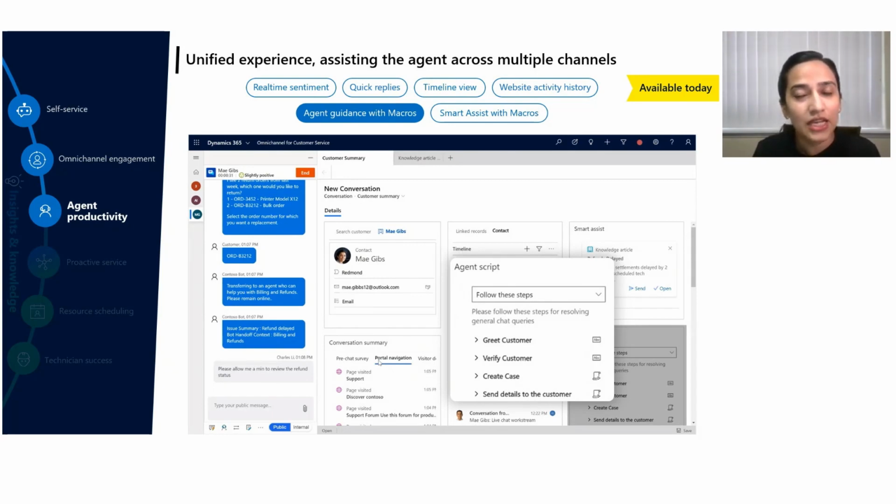With agent guidance, we allow you to embed agent scripts, a step-by-step checklist kind of a thing that you can expose to your agents that they can go ahead and follow. We also provide an ability to embed macros as part of those agent scripts that will allow you to automate a lot of steps that the agents do manually today. Like, for example, condensing multiple clicks to find the information into one click, an ability to pass on all the context that is available in the session to be consumed in the macros, and so on and so forth.